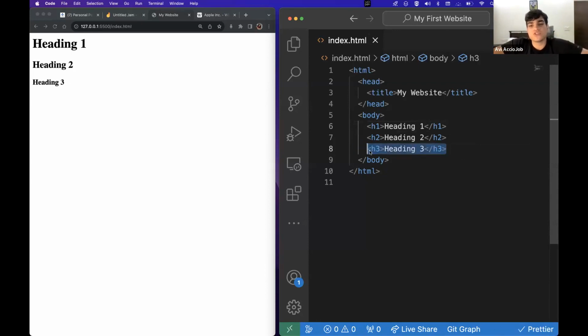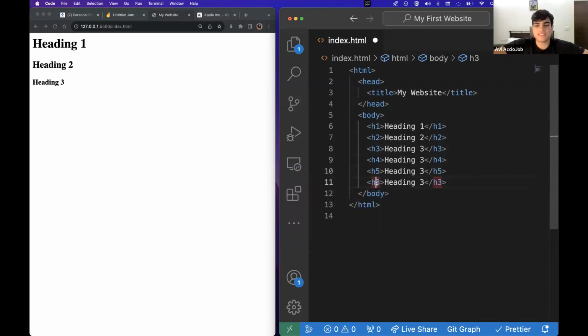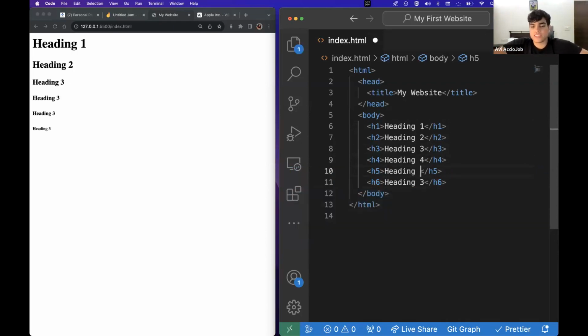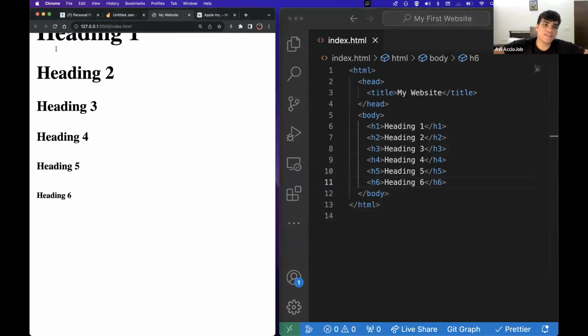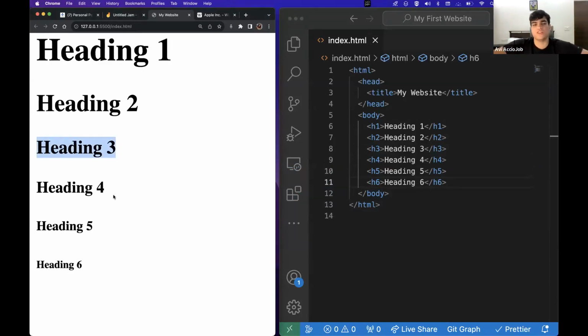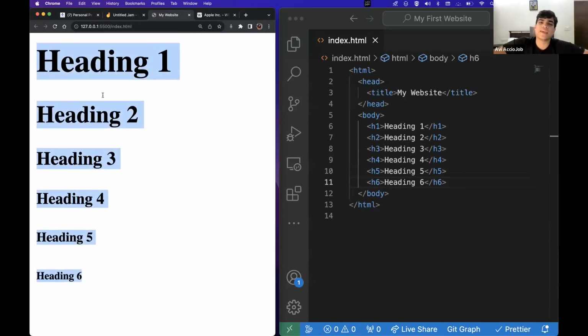HTML, nobody knows. So the people who have built HTML, they have given us 6 headings. So H1, H2, H3, there is an H4, there is an H5, there is an H6, right? So H4, H5, and H6. And every heading is smaller. So H1 being the largest, H2 being a little smaller, H3 being a little smaller, H4 being a little smaller, H5 and H6. Is this making sense, guys?